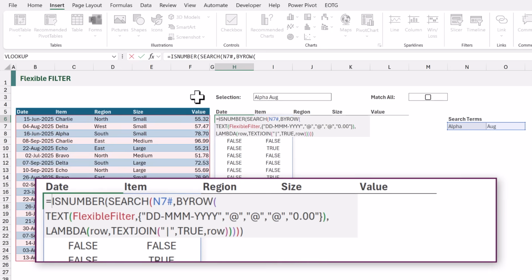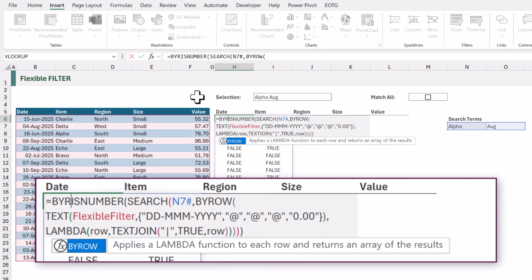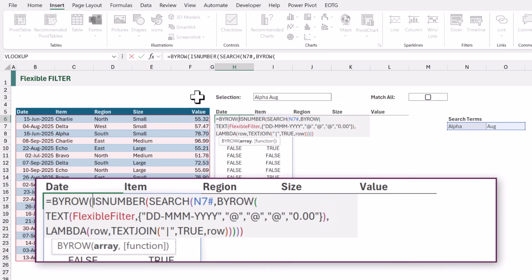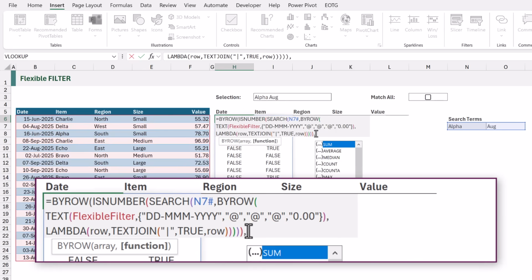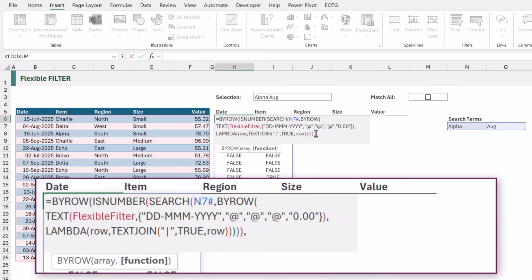And we're going to use the BYROW function again. So BYROW, opening bracket. And this time it's going to be working over those two columns of true or false. That is our array. For the function argument, we'll use a LAMBDA once more. And our parameter will once again be called row.